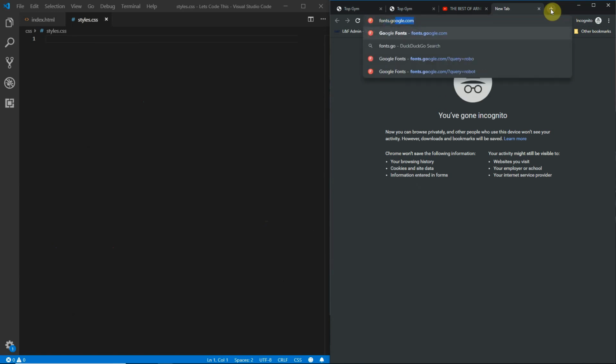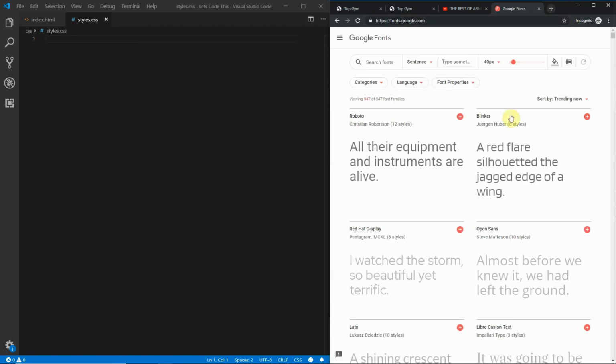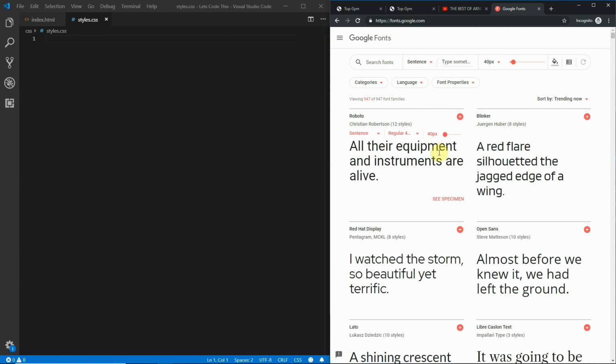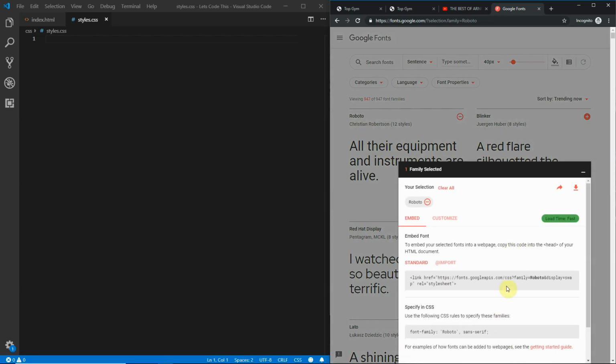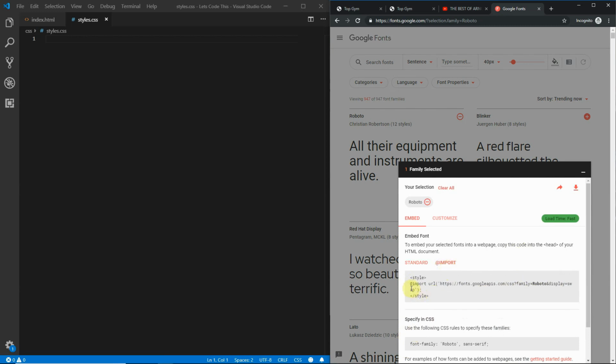So come over to a new tab and go to fonts.google.com, and I'll quickly show how you can do this. In fact, the font we're going to grab is right here, Roboto. If you wanted to choose a different font, you would just come over here and click the plus icon, and then it'll show you here, click on @import, and this is what we're going to import into our CSS file.